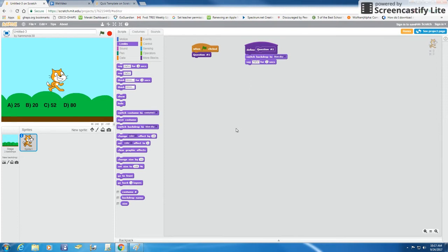Next, I want it to ask the question, and I want that to stay there. So I'm going to grab another say, but not the one for 2 seconds. I'm going to dump that in there and change it to our question. My question is going to be, what is 12 plus 8? Your question obviously will be something different.